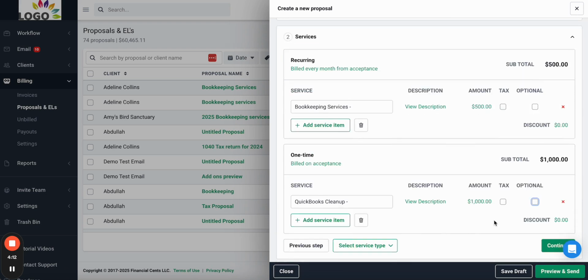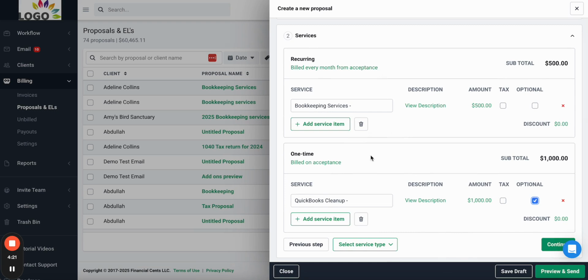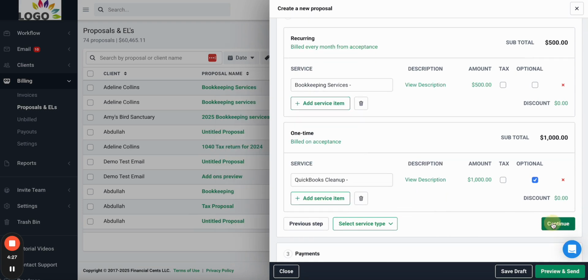So one powerful thing about our proposals is that you can have packages or make certain items optional to upsell clients on. So let's make this QuickBooks Cleanup optional. So once we've built out the services and when we're going to bill them and on what frequency, which can be customized here, you want to hit continue.